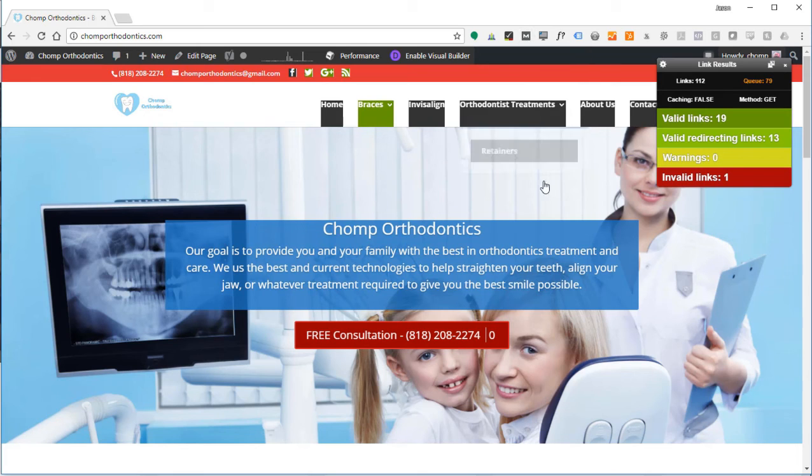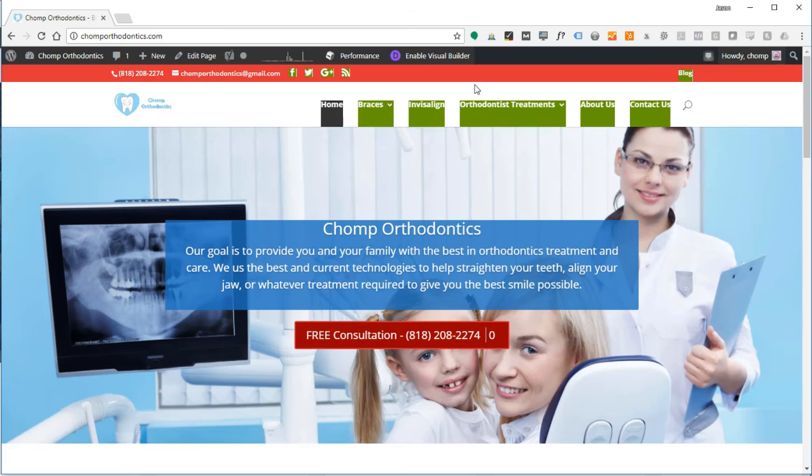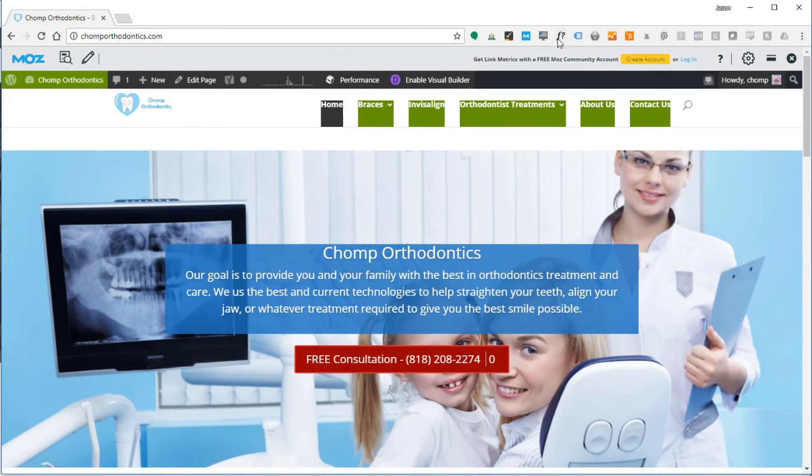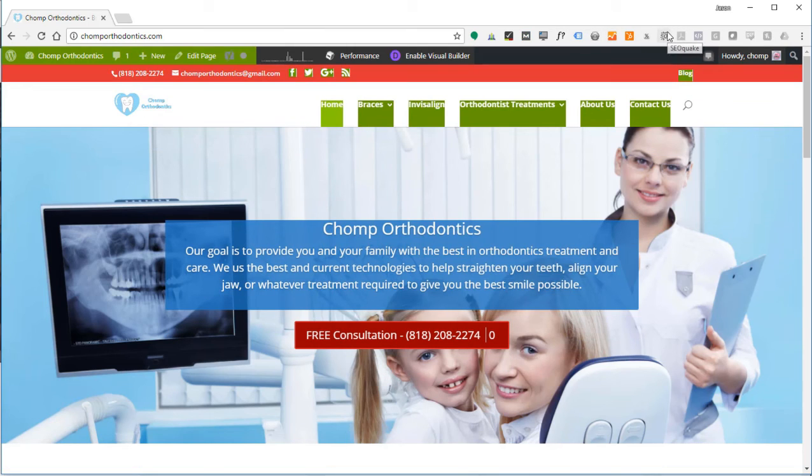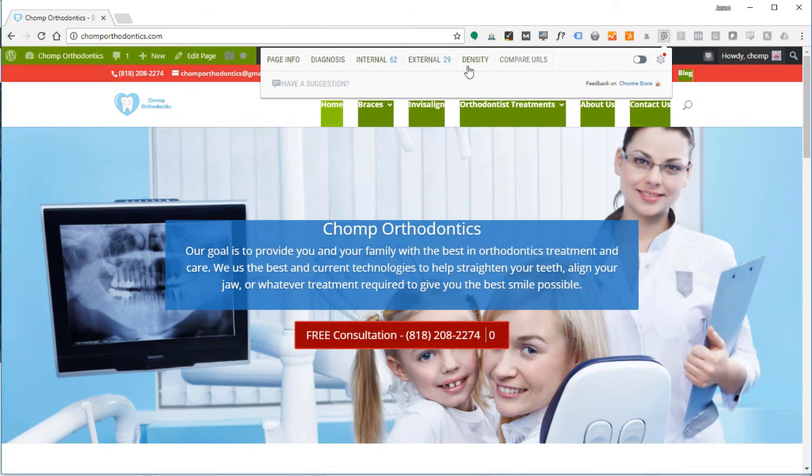Then we've got Moz Toolbar, which will give us an idea of the PA and DA. Then we have our Tag Assistant by Google. So we'll be able to see if tracking is correct on our site for Google. And we've got our SEO Quake. This will give us a lot of information around keyword density, page info, as far as more depth than our open SEO stats.